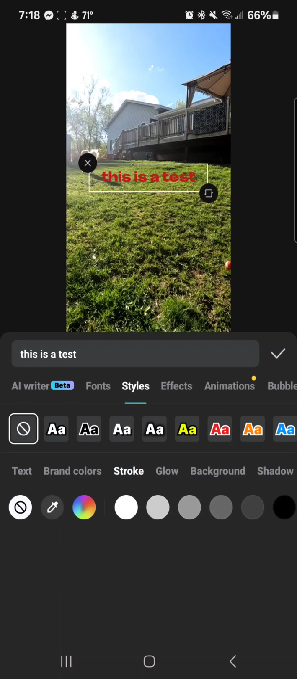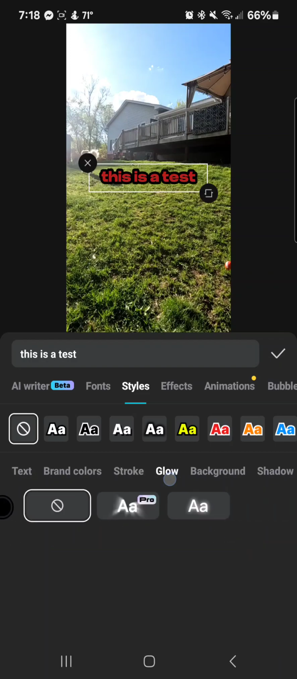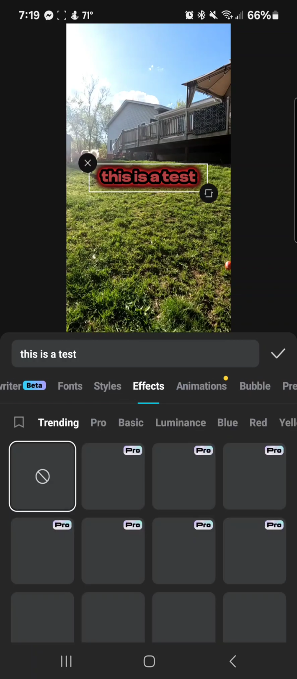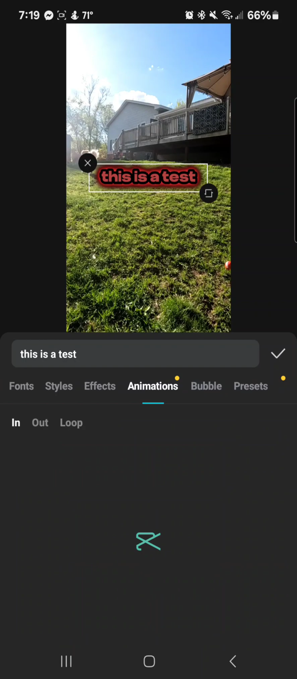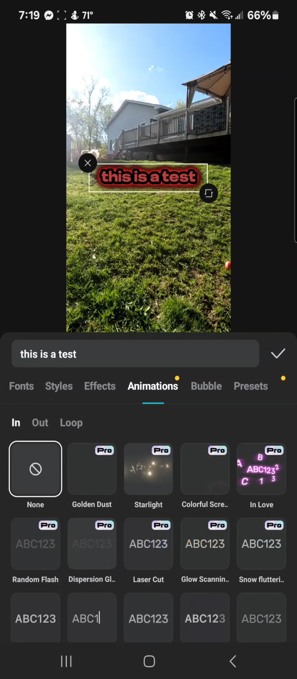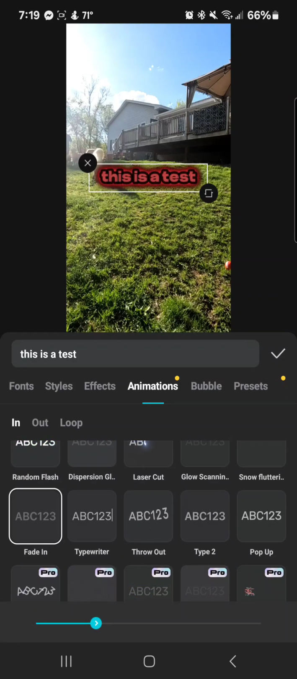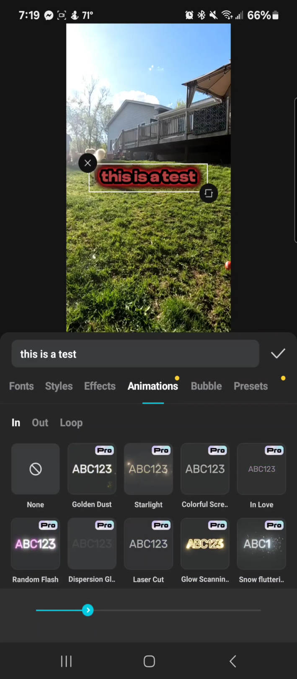You can add a stroke to it to give it an outline to make the colors easier to see. You can make them glow with different intensities. You can do effects. That's all your different options there. You can do animations. You can do a loop, or you can do an in and out. So here's an in, so it'll fade in. You can adjust the slider on the bottom, how long you want it to go.